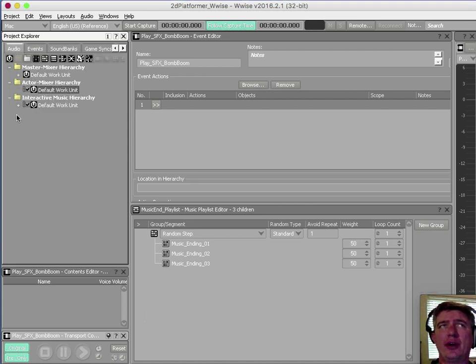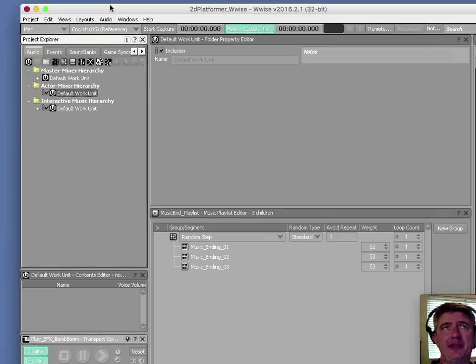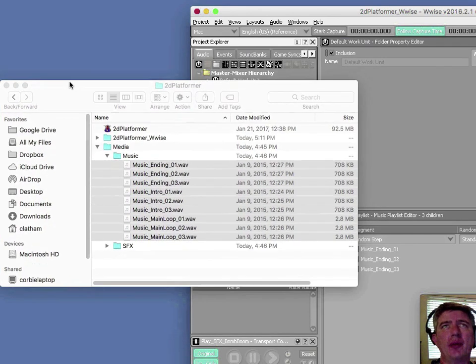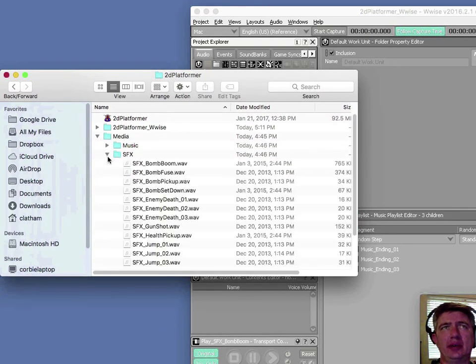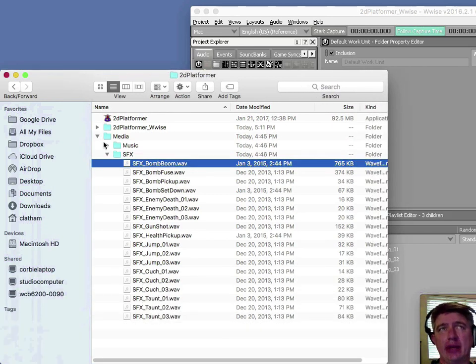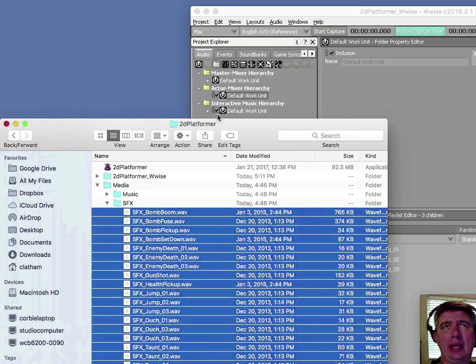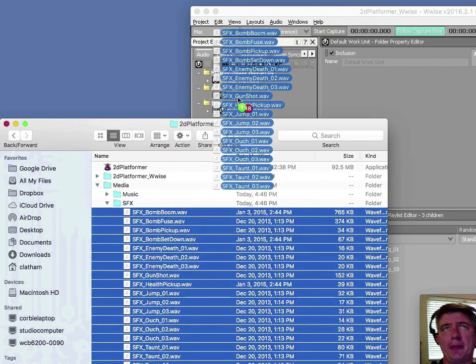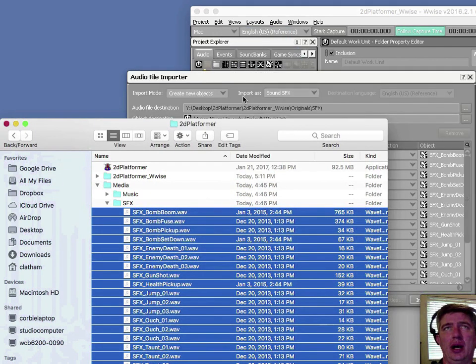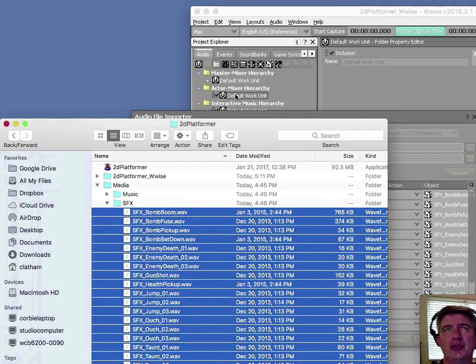We need to start over in the Audio tab. We are going to work on the actor mixer hierarchy now on this default work unit. This is for the sound effects. I'm going to go back over to my sound effects over here, and I'm just going to highlight all of my WAV files. Again, this is why we organized it all together so you have quick access. Highlight all of my WAV files and drag them into my actor mixer hierarchy. You want to make sure you go on that default work unit right here. Make sure you drag onto that.